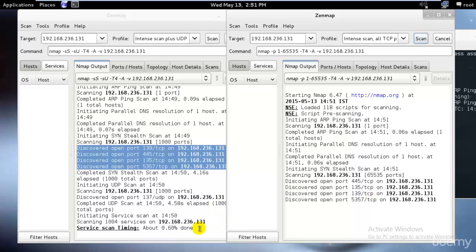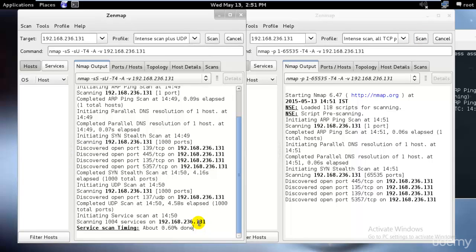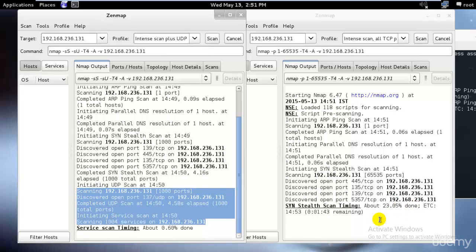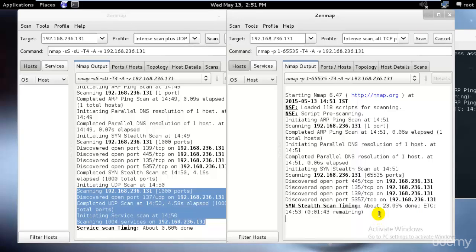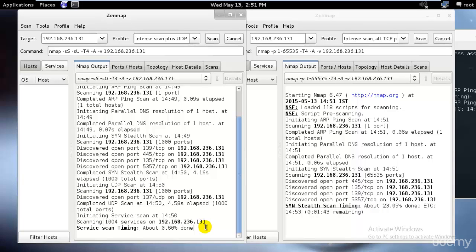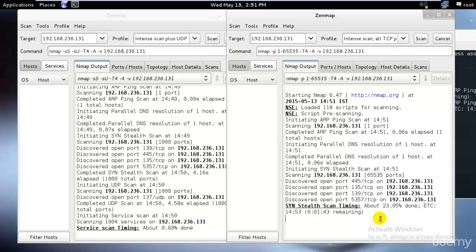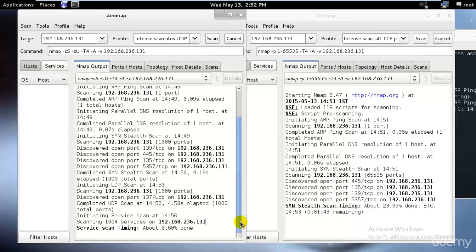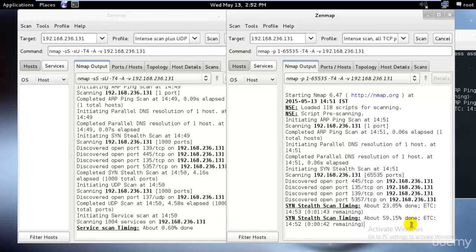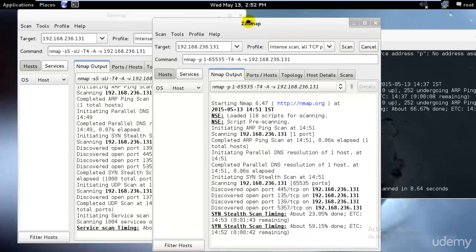And 0.6% done. All the 1000 ports have been checked over here. 59% is done. Let it run through.